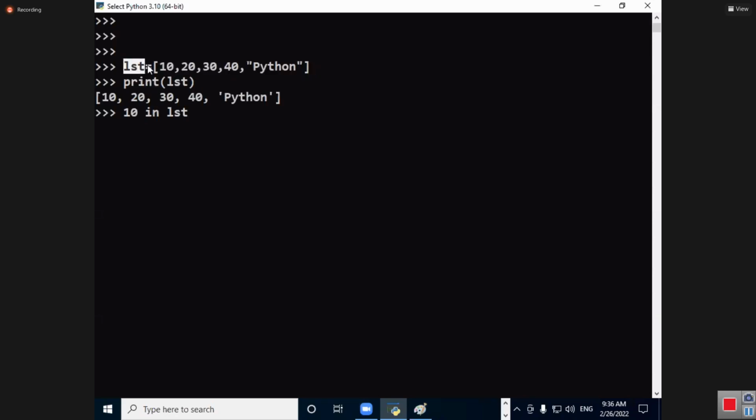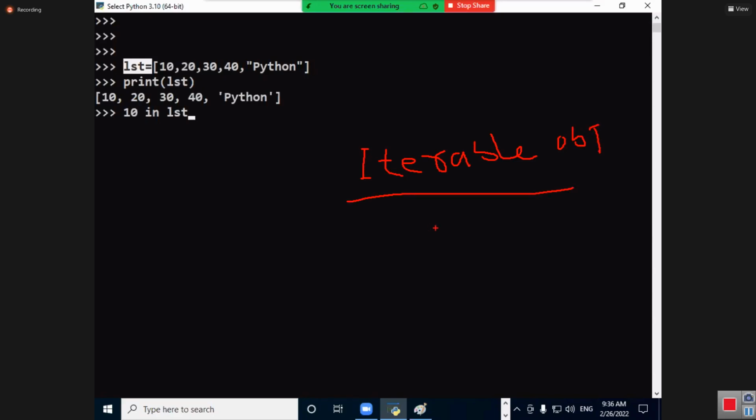We call that object from now onwards an iterable object. Spell out the word: iterable. Iterable means it contains a larger number of elements. An iterable object is the one which contains more than one element.